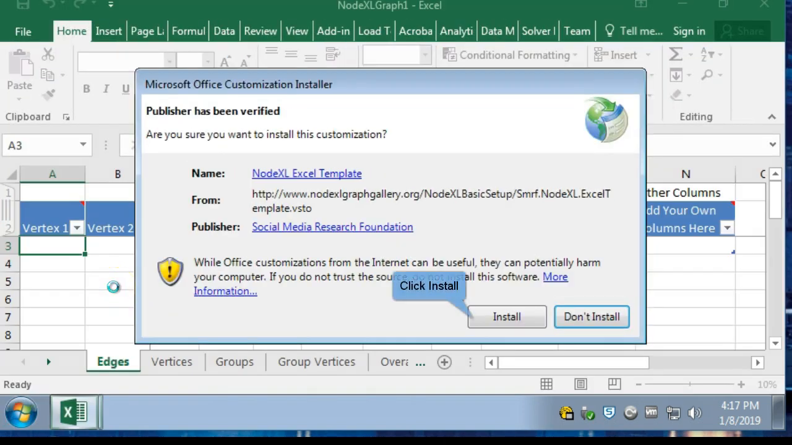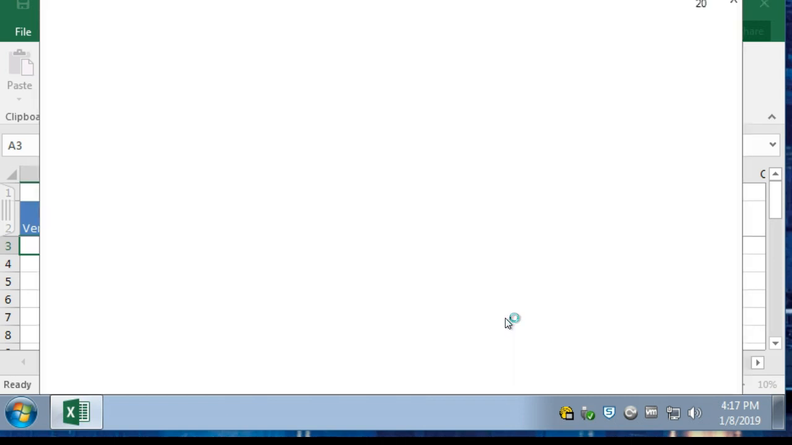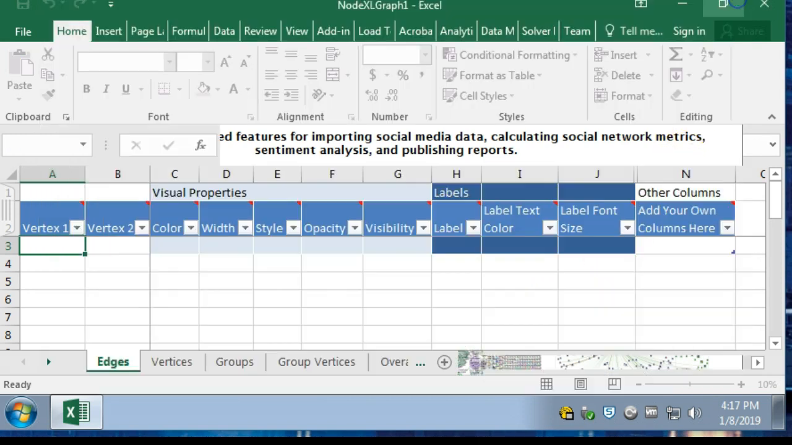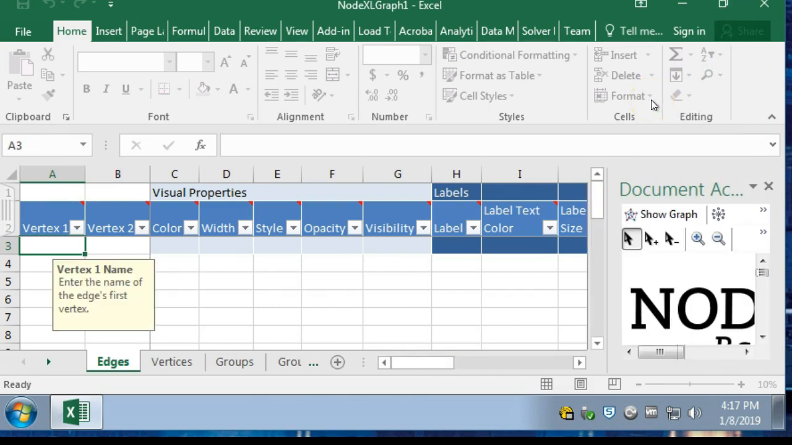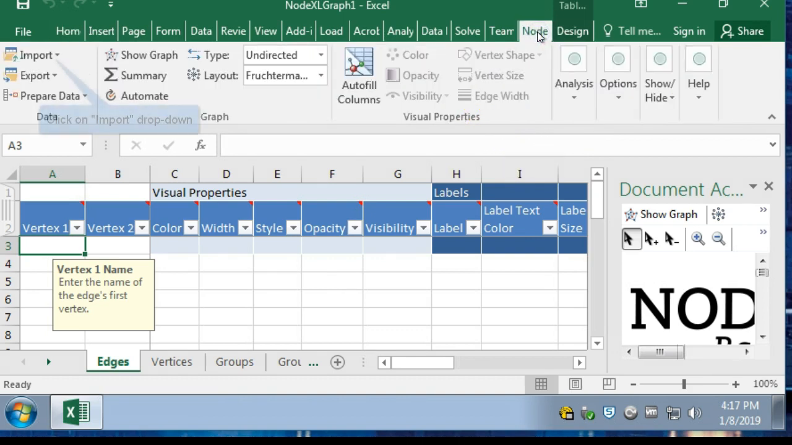Click Install. Close the welcome window. Click the NodeXL tab. Click the Import drop-down.